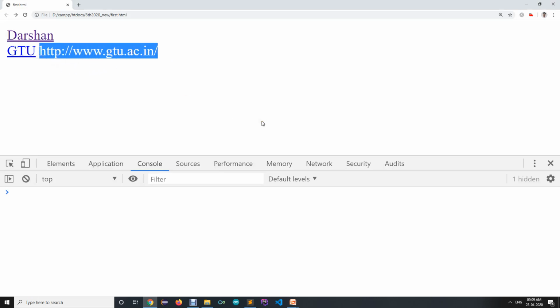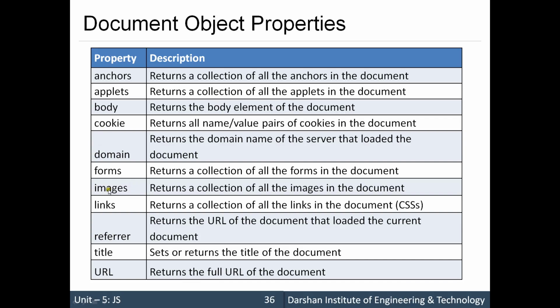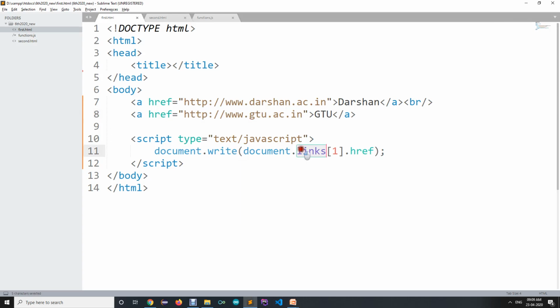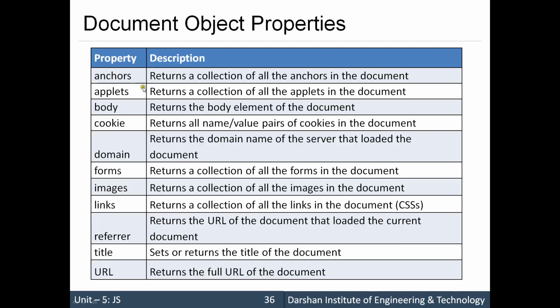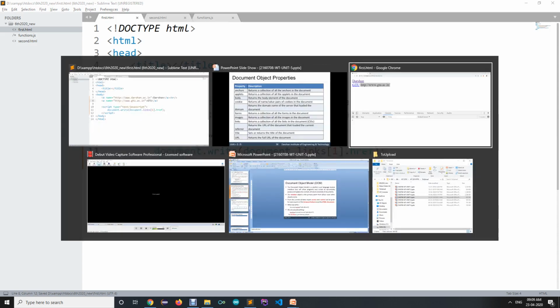So this is how we can use all the properties. If I want images, then I can write document.images. If I want anchors, anchors are something similar to a, but here we specify name instead of href. It is called anchors. It was used initially in HTML, not currently.